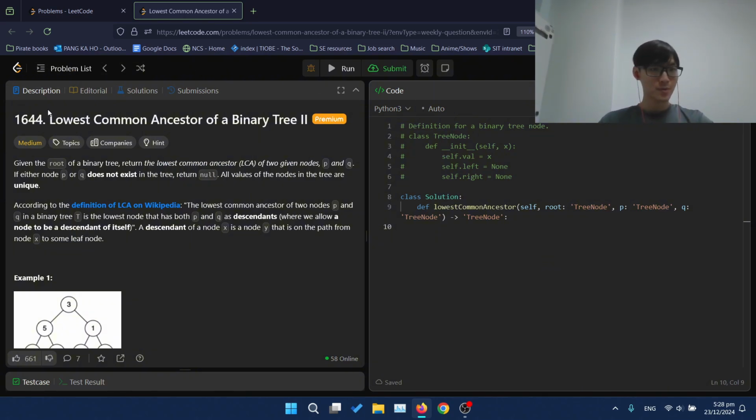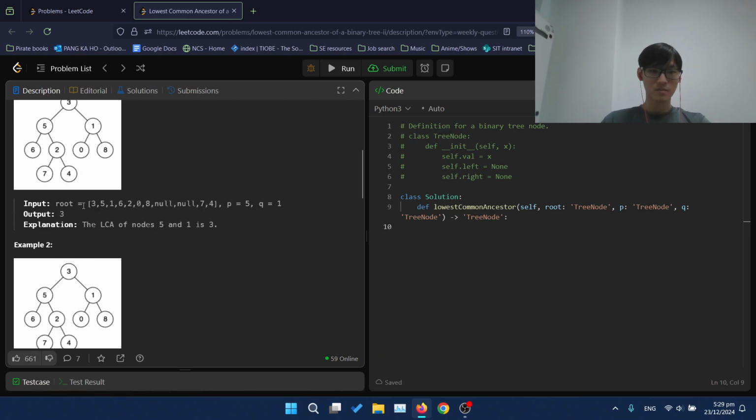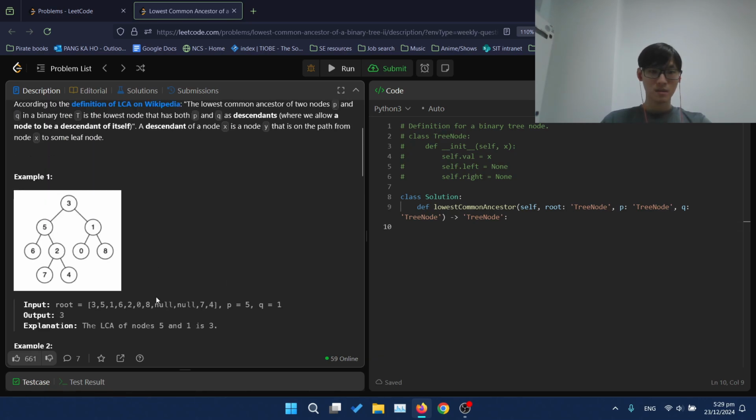Okay, so today's problem, 1644, Lowest Common Ancestor of a Binary Tree II. I solved LCA before, so let's see what's so different about this problem. Given the root of a binary tree, return the lowest common ancestor of two given nodes, where a node can be a descendant of itself, meaning y is on a path from x to some leaf node.